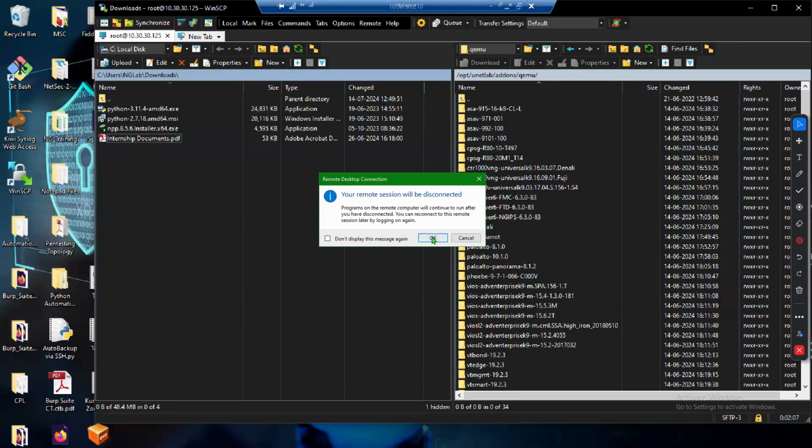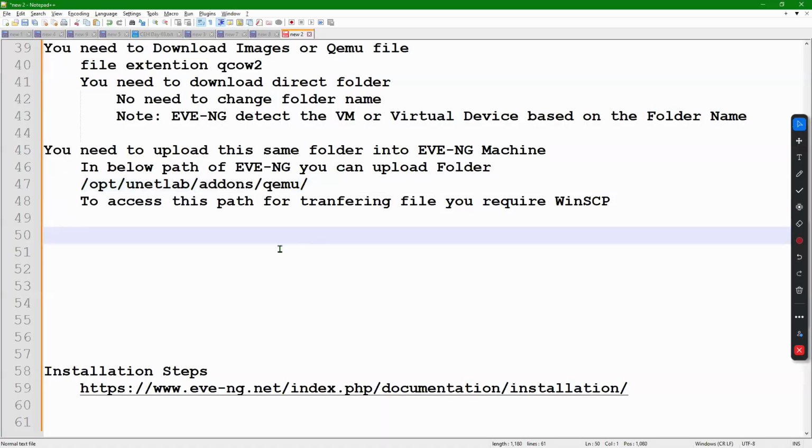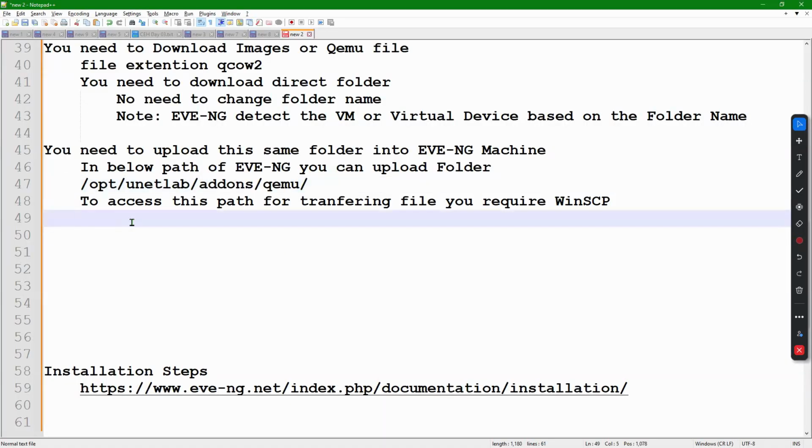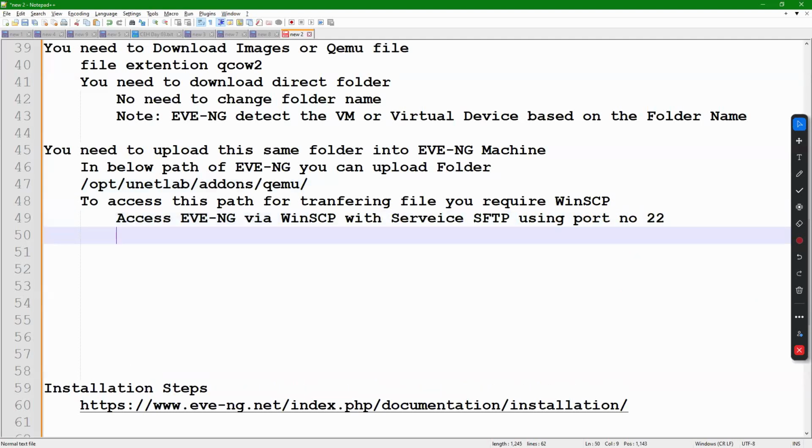More than this, I can't make it easier. Okay, this is very simple. So access EVNG via WinSCP with the SFTP service, everything as I mentioned, using port number 22. Lots of times people confuse SFTP and FTP. They use port 21 and it does not work. But SFTP uses 22.